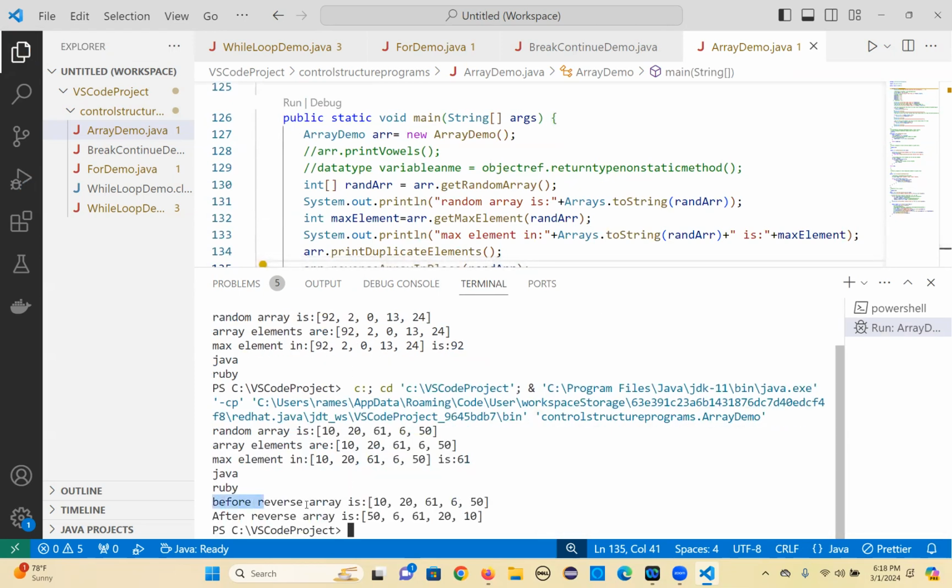See that? Before reverse: 10, 20, 61, 6, 50. Now reverse means this one, right? 50 first, then 6, then 61, then 20, then 10. So is this a reverse or not? And it is also very, very fast. You are not doing all 5 iterations. You're doing just 2 iterations only. In 2 iterations, you are reversing the array.